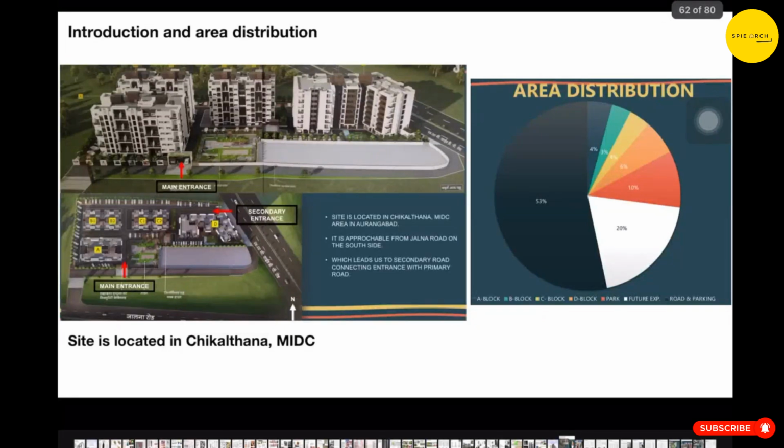The area of the site is distributed like this: 53% is covered by circulating space and parking, 20% area is for future expansion, the central park covers 10% of the site, and the remaining 17% of the site is for building blocks.